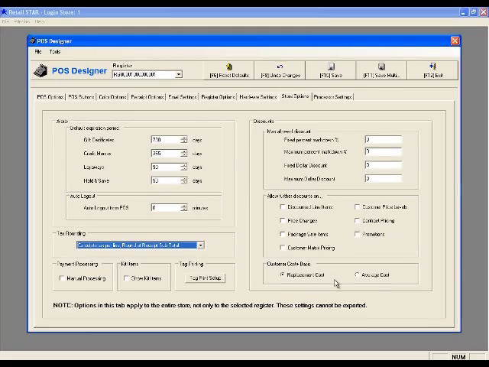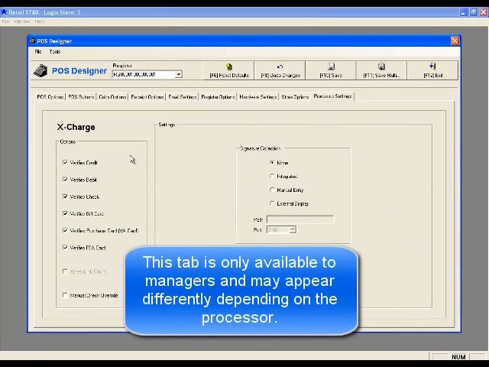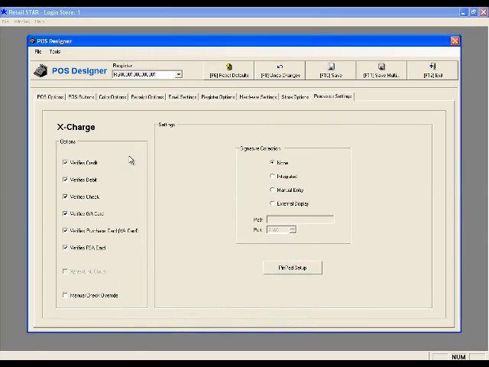Click on the Processor Settings tab. Select or deselect the option boxes to specify the tender types that you want verified. Specify Signature Collection settings here. Click on this button for PIN pad setup.